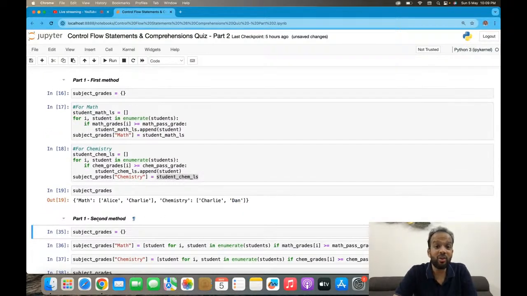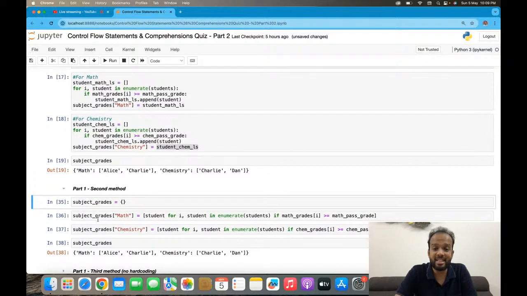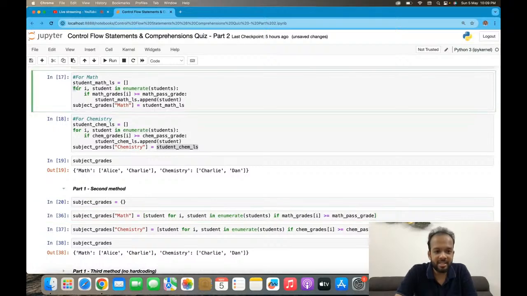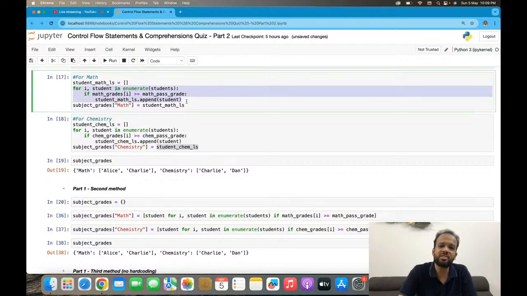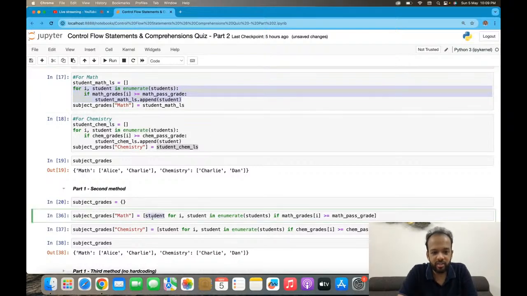Now, the second method is using comprehension, right? And we are using a list comprehension to be precise. So I'm defining an empty dictionary subject_grades. And I'm first defining the names of the students who have passed math. So I'm defining on the left hand side, basically the key. I'm introducing a key math, and the right hand side is a list comprehension, which is getting all the students who have passed math. How? We're just compressing this entire for if statement into a list comprehension. We can do that, right? So student for i, student in enumerate(students) if math_grades[i] >= math_pass_grade.